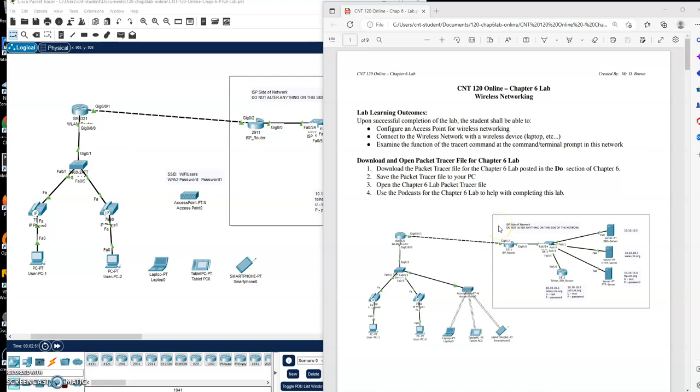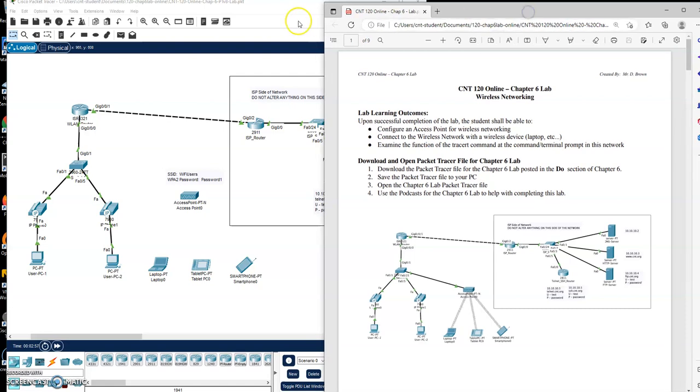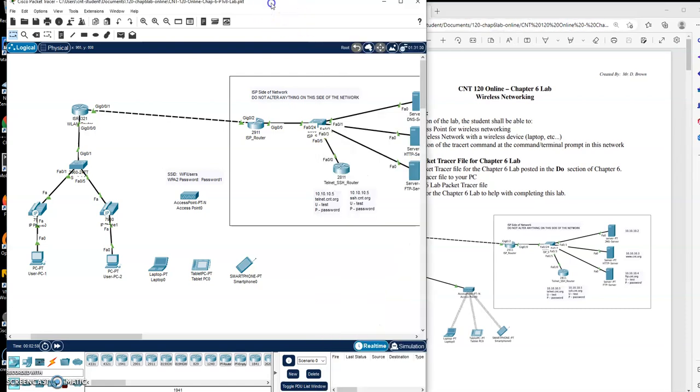Alright, CNT120, we are working on our Chapter 6 lab. I downloaded a copy of the lab directions here and I have it ready to go. I've also downloaded a copy of the Packet Tracer file for this lab and I have this launched and ready to go as well.